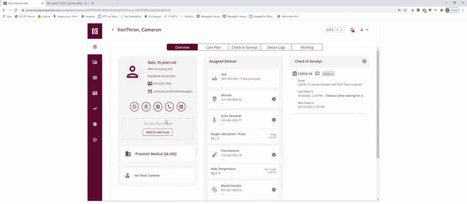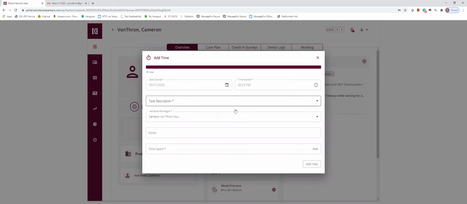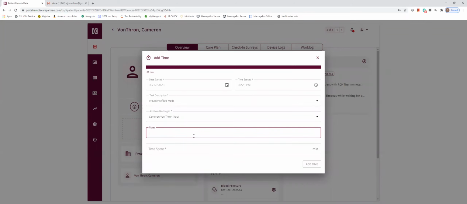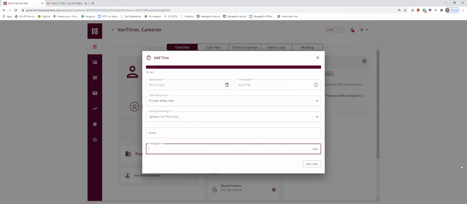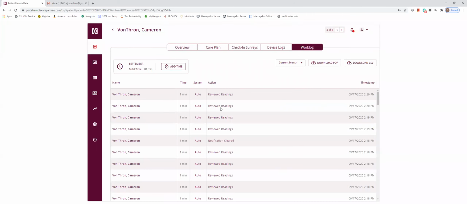And then we also have the ability to manually add time to their work log. So if you want to place a prescription for a patient, the time you spend with the pharmacy can be considered remote clinical time. You're able to come in here and type in the task description, that I refilled meds, and you can type in the notes of which medication you were filling for the patient, and then the amount of time spent on that. And then you add that time to the work log, and it'll automatically be attached here.